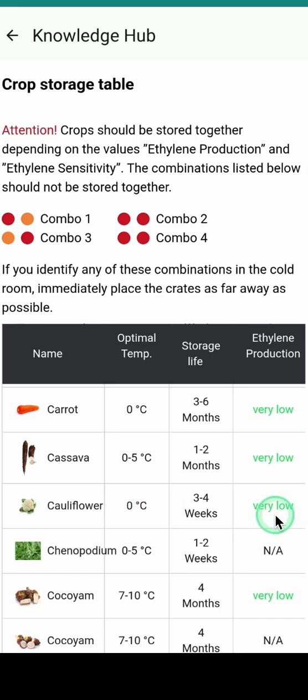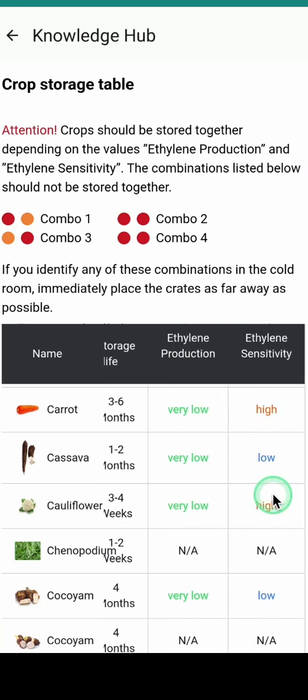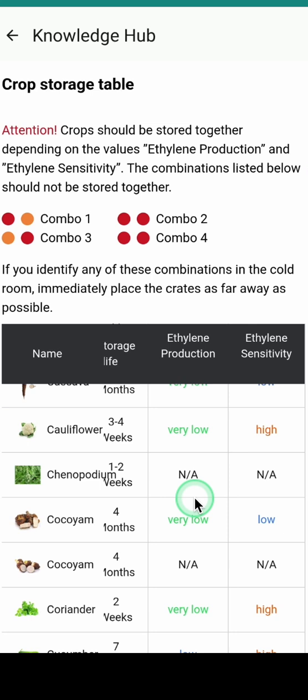There are two more columns here, which are the ethylene production and the ethylene sensitivity. So ethylene is an important aspect that can impact the storage life of your crops. And so it's important that you are aware, and also that the cold room operator is aware, of whether some crops are producing ethylene and whether they're sensitive. And as it's explained in this legend here, crops that are producing a lot of ethylene should not be stored close to crops that are very sensitive to ethylene, because this can accelerate their spoilage.